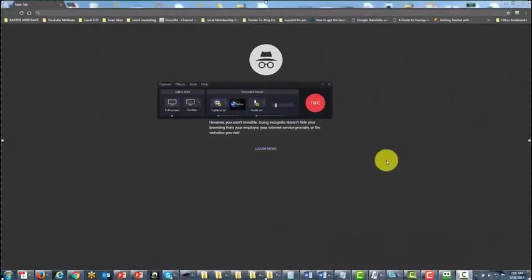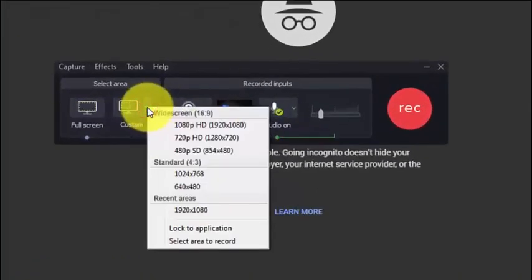Welcome back. Now in this video, we're going to be talking about the select area portion of your recording toolbar. And if you go to the drop-down menu, you're going to notice a couple of sections. You're going to notice a section that says widescreen, standard, and recent areas. Now widescreen and standard represent the aspect ratio.